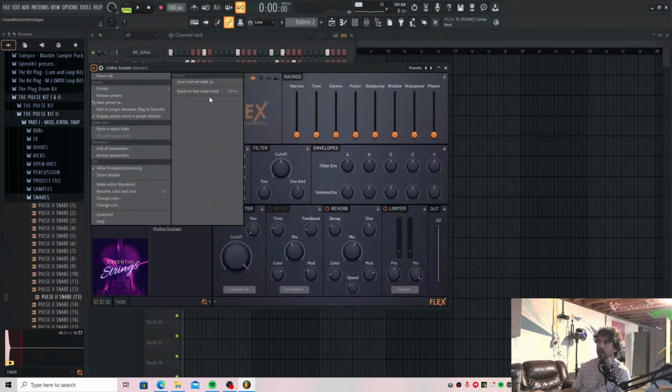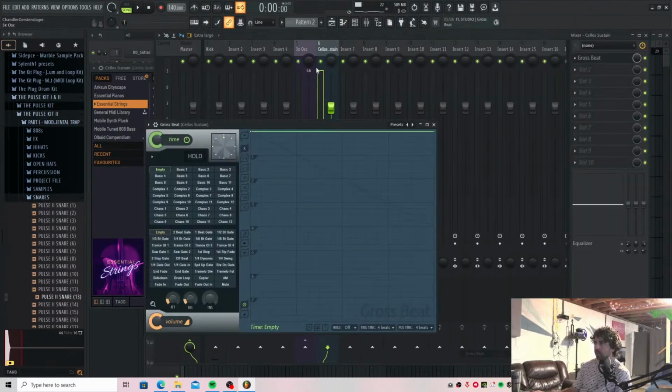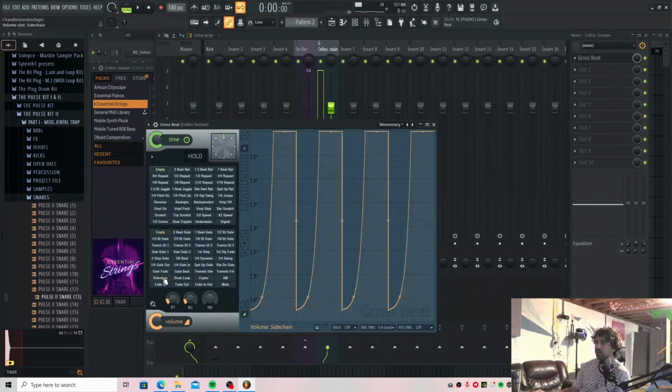So the cello sustain, one cool thing I like to do is add a little LFO tool to it. You can use whatever you want, but I'm just going to go with the Gross Beat plugin. Now when you open Gross Beat, you can go inside the momentary tab, and then you can find the sidechain channel there.